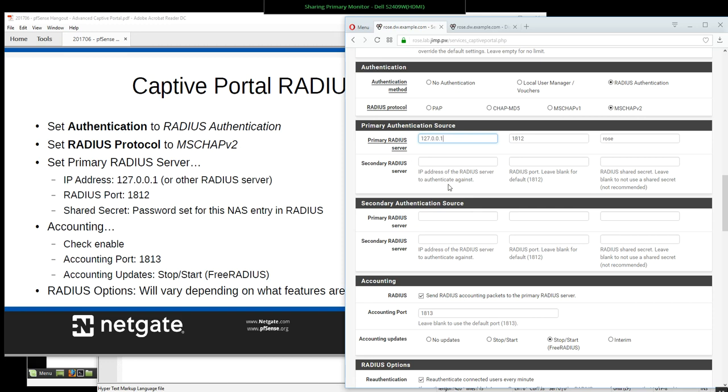If you have a second Radius server that is using the same account backend as your primary, the same kind of source of authentication, you can put that in the next box down. And then if the primary Radius server fails to authenticate in any way, it will move on and try the secondary. Now the secondary authentication source is something else entirely, and I'll talk about that coming up in a few slides.